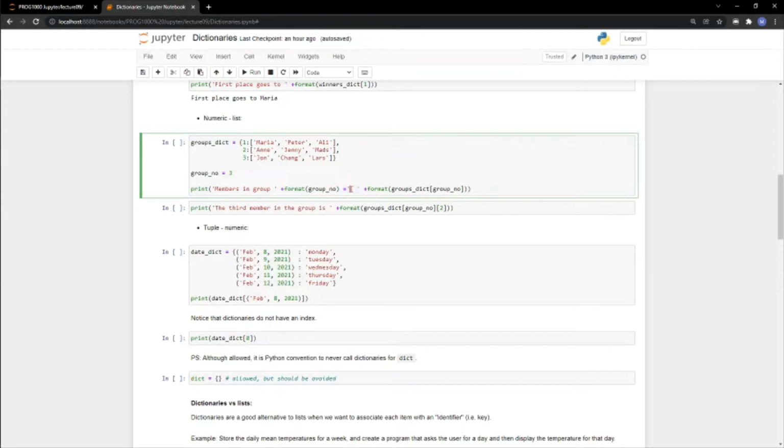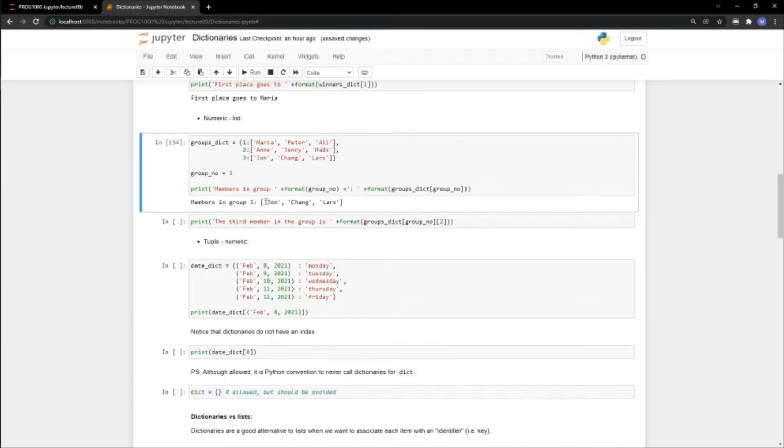We have a string here with some blank spaces and a colon, and the most important part here is the group numbers. So this is the groups dictionary and group number. For example, for group number 3, we have members John, Chang, and Lars.